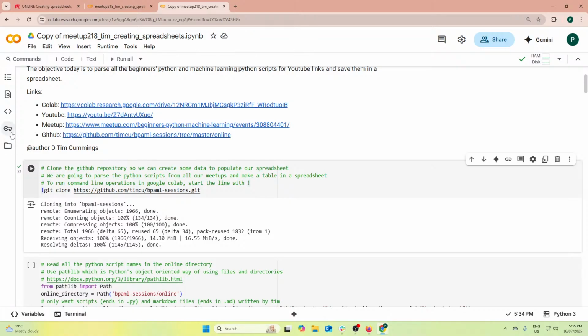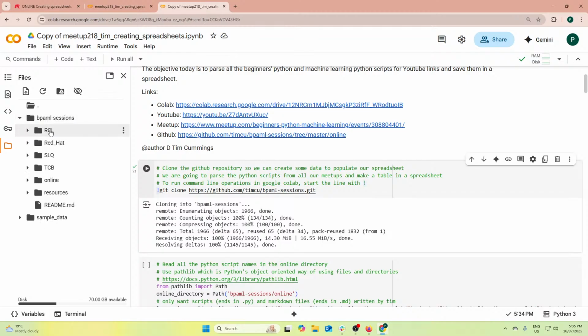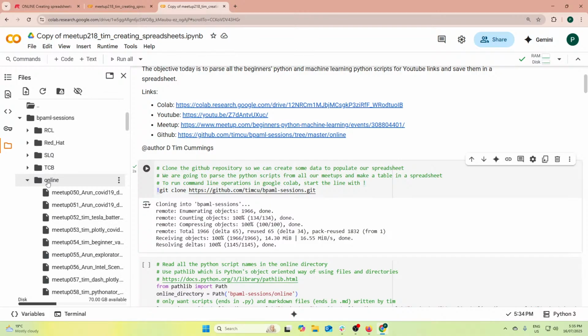If you look down this left hand side, there's a few icons. One's for folders and files, and that'll show the folders in the directory that we've just been in, and you can see it's created this one, BPAML sessions. In there we've got the ones we did at River City Labs, at Red Hat, at State Library of Queensland, the TC Byrne building, and the ones we're doing now, which are all in the online folder.